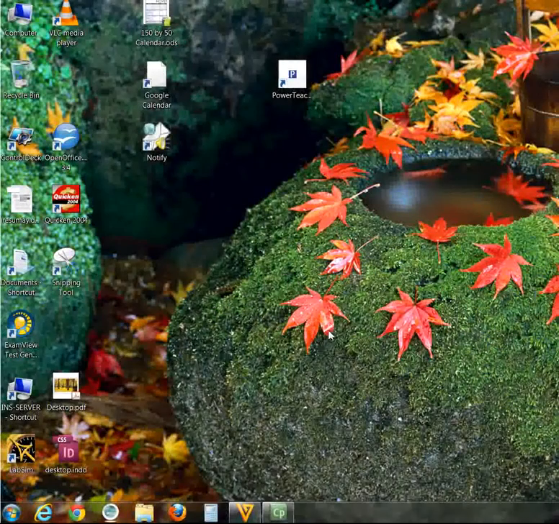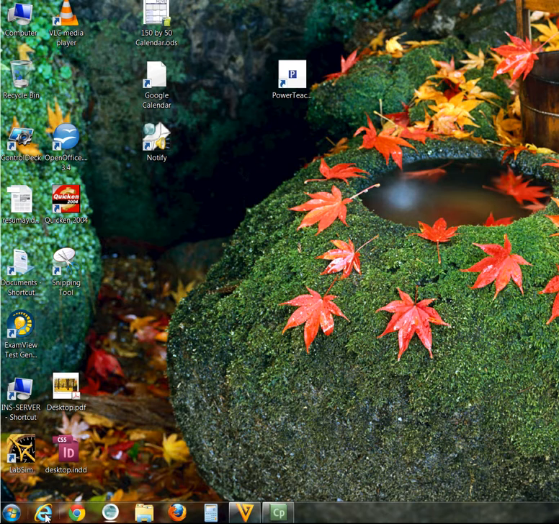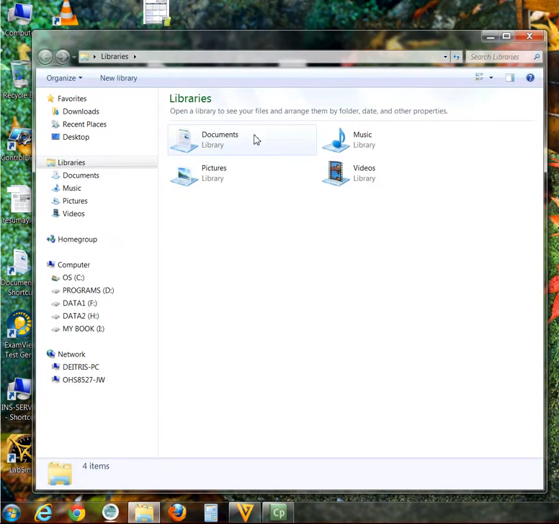Hello, today I'm here to talk about browsing. Not browsing as in opening up Internet Explorer, Firefox, or Chrome, but Windows Explorer for your PC. In Windows 7, it's as simple as clicking this folder right here and it automatically brings it up.